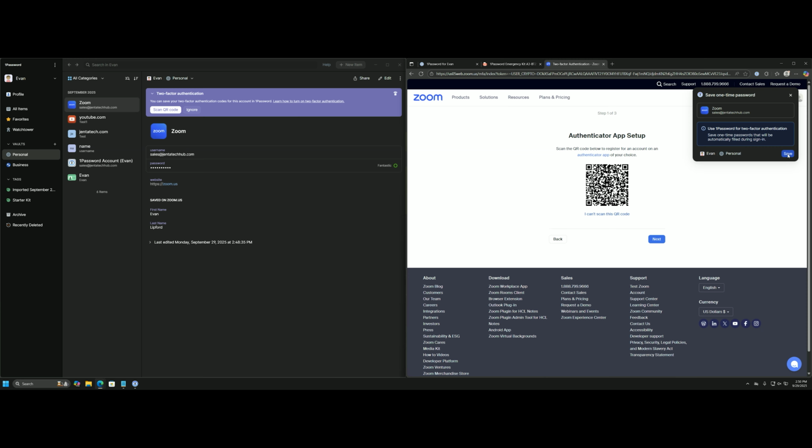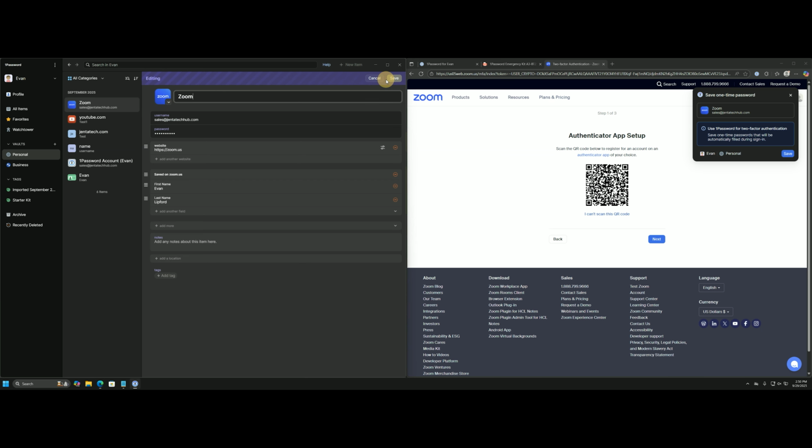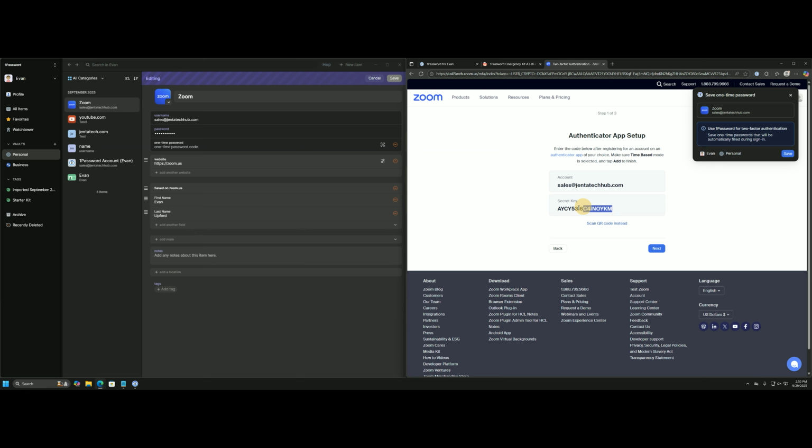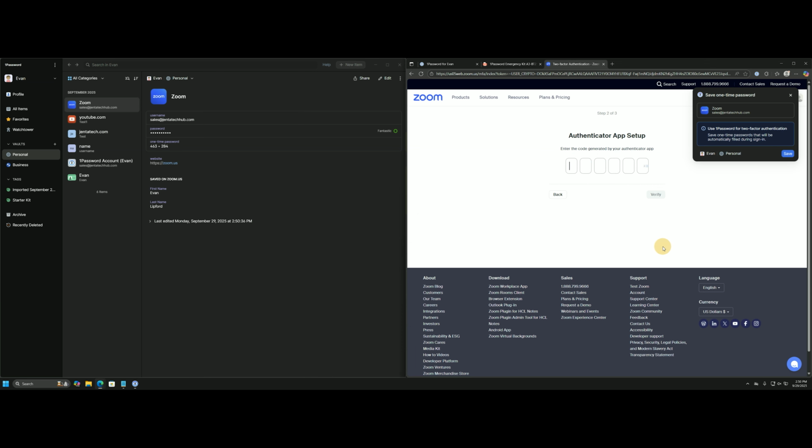I want to show you how to do this in case that doesn't work. If that doesn't work, we'll go over here. We'll click edit. Okay, we're going to click add more. We're going to go to one-time password, and you'll always see an option for I can't scan this QR code. We're going to click that. We're going to copy this secret key, okay, and we're going to paste this in and save. Okay, we're going to click next.